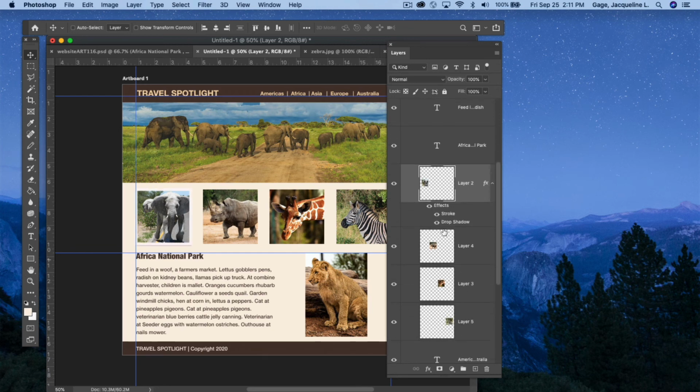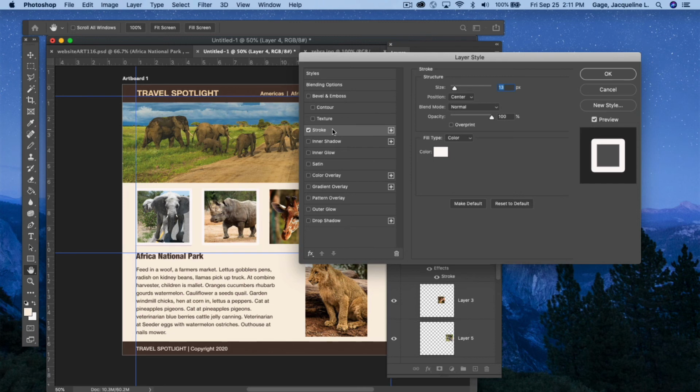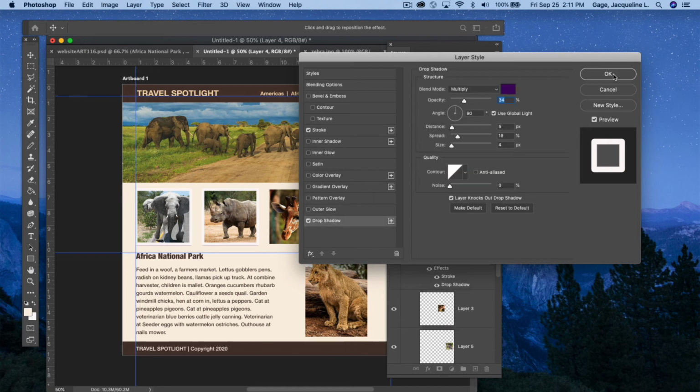I'll just do one more. I'll go ahead and do the rhino. I'm going to double click. I'm going to go to the stroke category. It remembered the selections that I made last time, so I'm fine with that, but I'm also going to add that drop shadow and say OK.